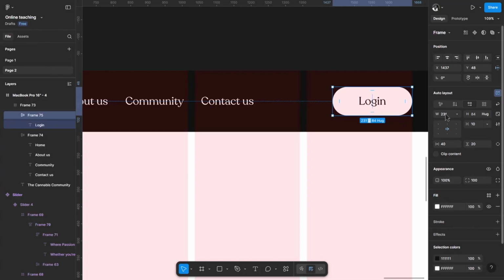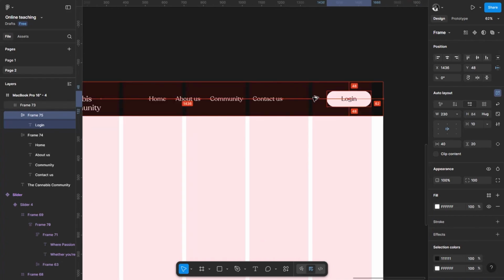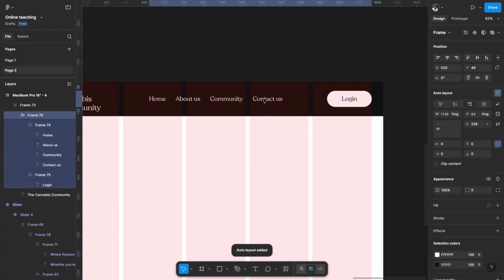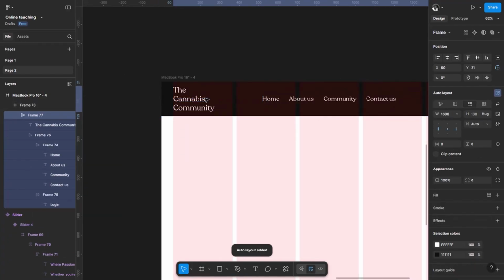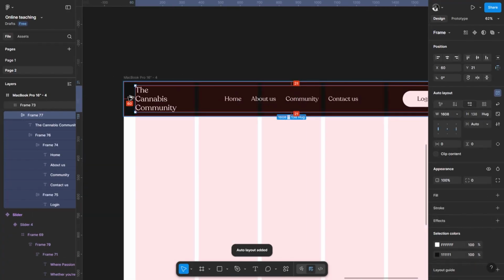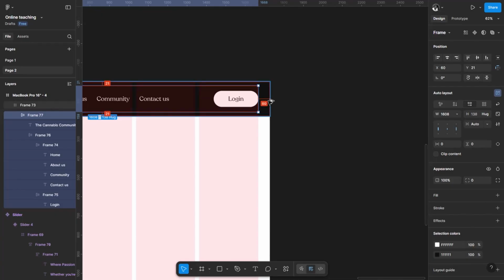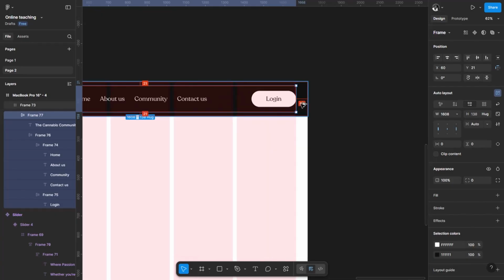Yes. Make it 230. All right. So apply auto layout to this and auto layout to this, and we are good to go. We have 60 on this side, and we have 60 on this side, and we have 21 at the top and 21 at the bottom.